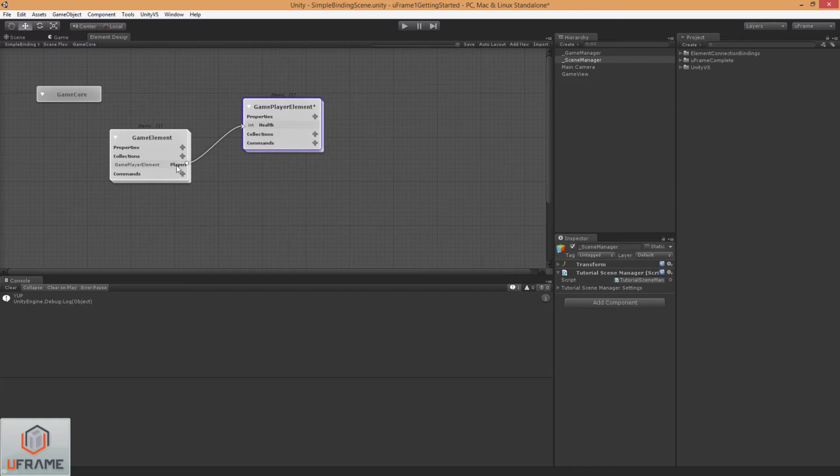One thing to note is that when we created this players collection, it added this little star to the game player element. That means Uframe has figured out that you're going to have many of these in the scene, so it adjusts things in the background to work with this scenario better. We like to call these multi-instance elements. Now we have an example of one of each. The game element, which means there's only going to be one, is a single instance element, and our game player element is a multi-instance element.